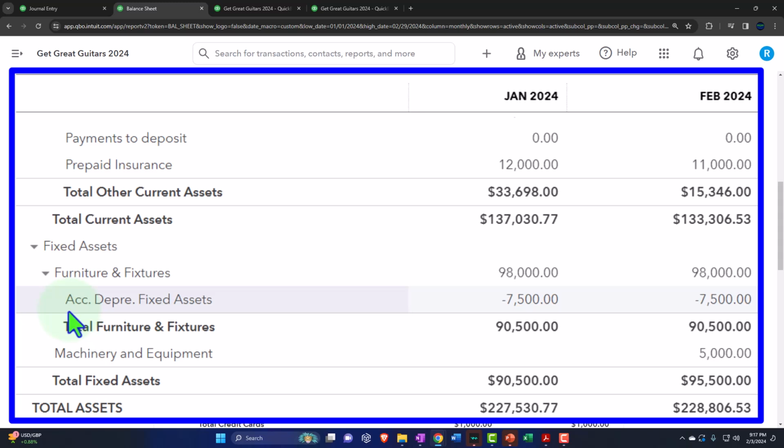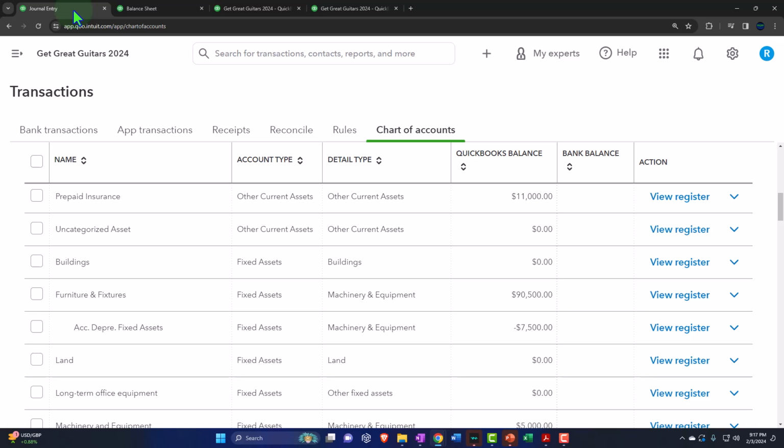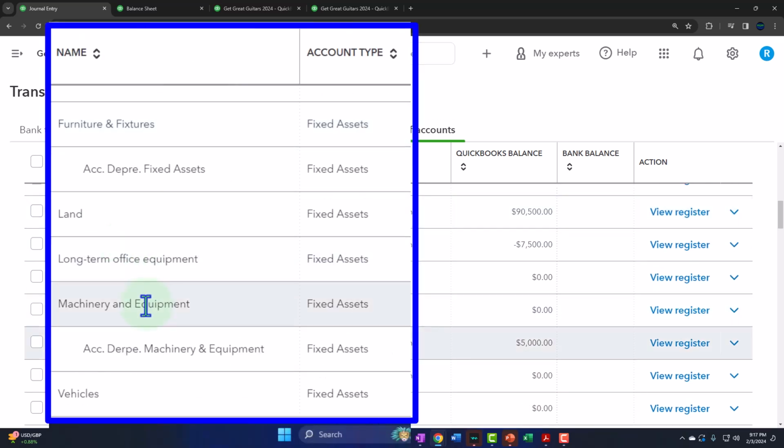The accumulated depreciation will have an A, so it might be before the cost of the C within that category. So that's why I think this method works well. If I go to the first tab here, you can see what we did: furniture and equipment, and then accumulated depreciation as the sub account of the furniture and equipment, and then machinery and equipment, and then accumulated depreciation as the sub account.